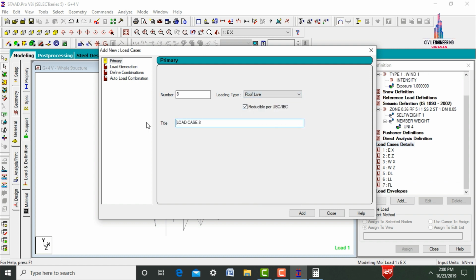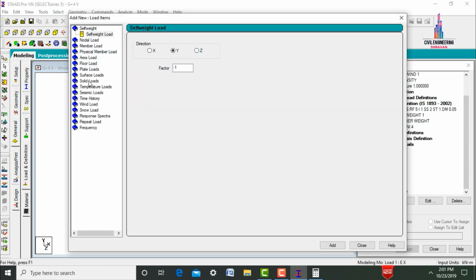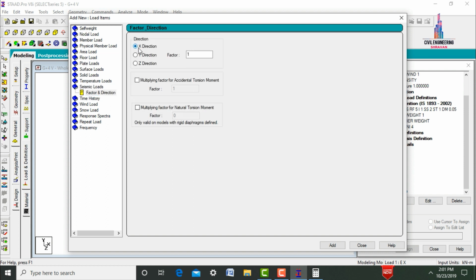So here I'm selecting it as floor load condition. Click on close option. Select earthquake load in X direction. Click on add button. So here we need to select the seismic load condition for this respected building with X direction with factor of 1 here. So select add option here, close option.